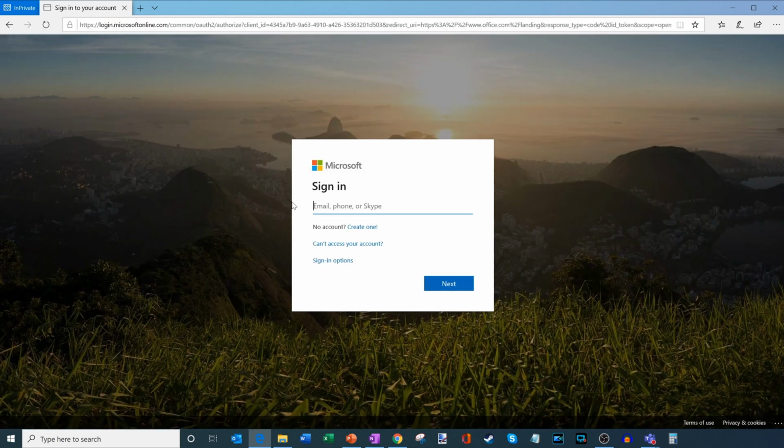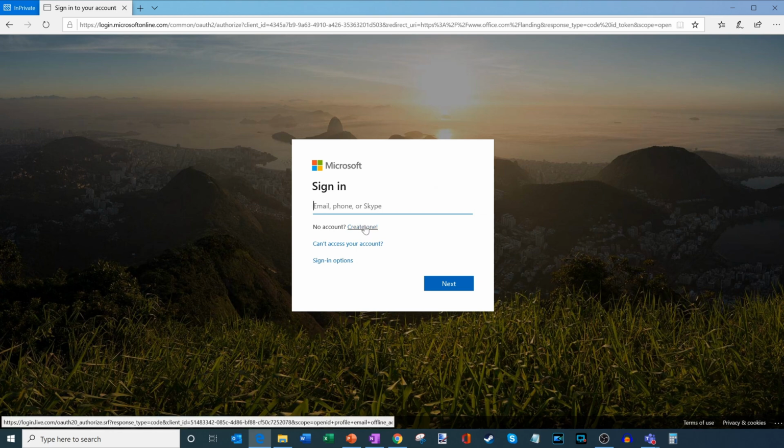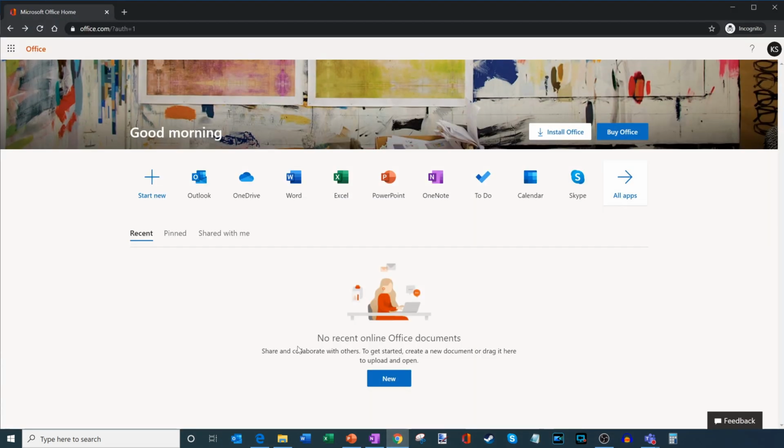And then if you have an existing Microsoft account, go ahead and sign in with that. If you don't, you could also create a new one. It's free to create a new one, so feel free to do that. Now, I've already signed in, and here I am. Once you sign in on office.com, you'll land on the homepage here.